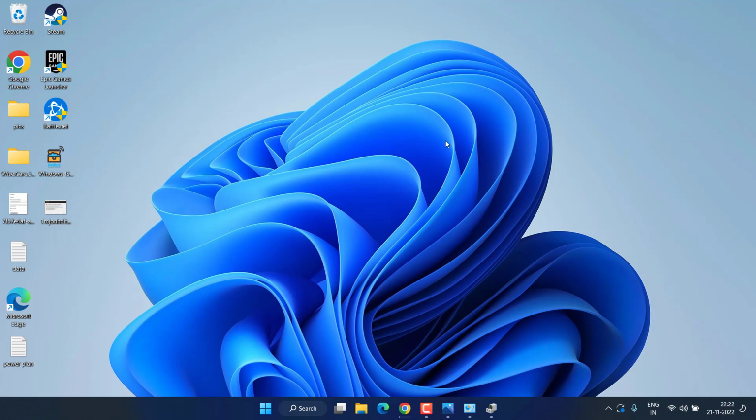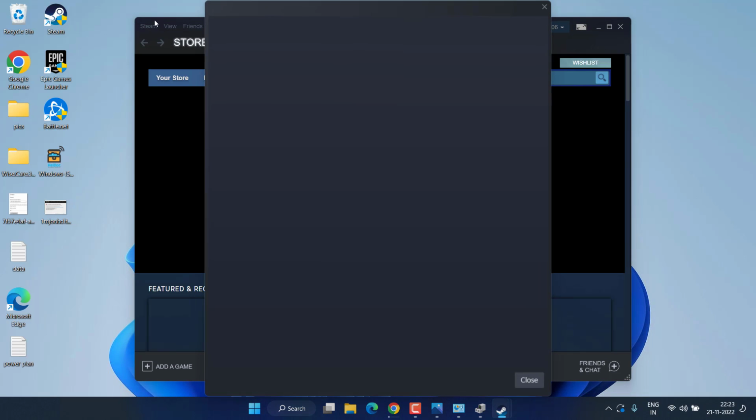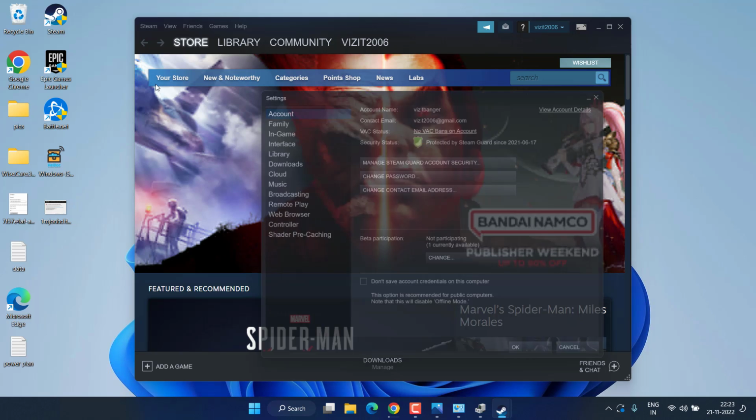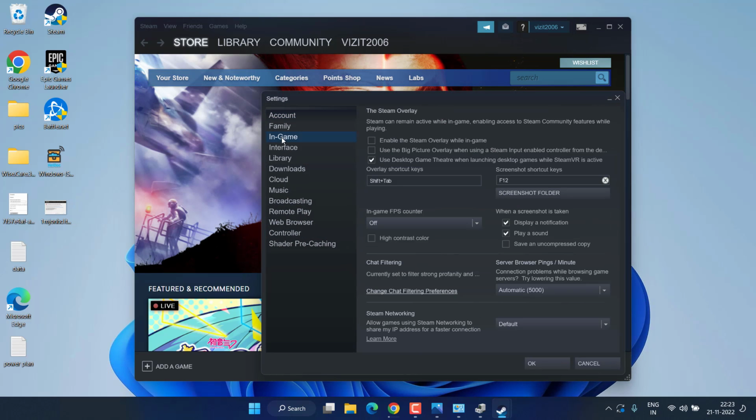If this also fails, in the fourth step, you need to disable the overlays present in your game. So open up your launcher, which is Steam. Now in your Steam, click on the Steam option and choose the settings available over here. Now click on in-game settings and you need to uncheck the option which is enable the Steam overlay while in game. Make sure you uncheck this option. Now close it.